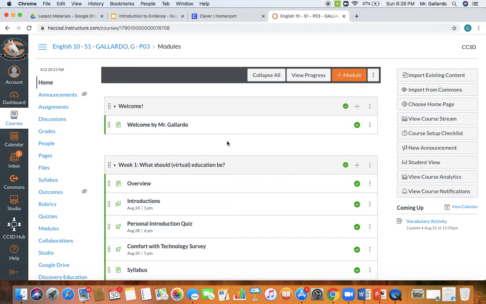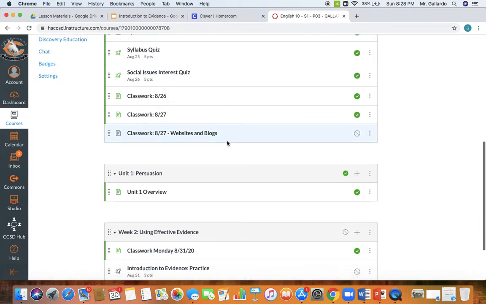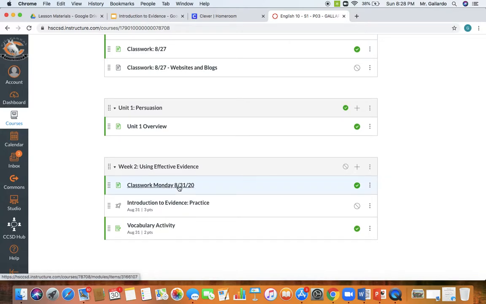Okay, so this is my dashboard. It looks different for me because I'm the teacher, but it may also look different to you because I am still organizing this, and by the time you get to see this video, it may be different. But what you will do is look for the classwork for today.